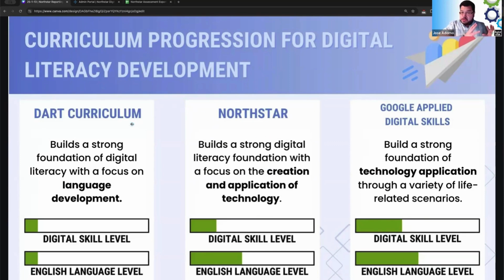Their curriculum focuses on language development. With Northstar is the creation and application of technology, understanding how the technology works. And then with Google Applied Digital Skills, it's the focus on technology application, not just learning how the software works, but more as to how does this fit across different contexts, work, home, and that kind of thing.